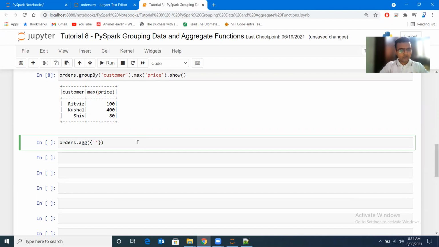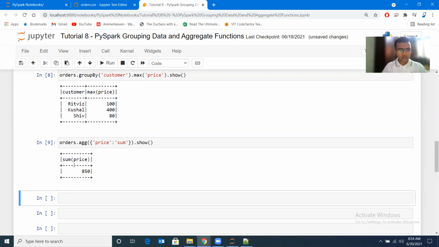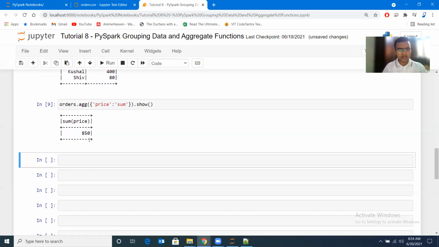Let's say I want to aggregate price, that is, the total expenditure made by all three of them. I'll be doing price as the key and sum as the value, so this function will be applied to price. I'm typing show here, and you can see that the total sum of price is 850. This is the total expenditure which is made.